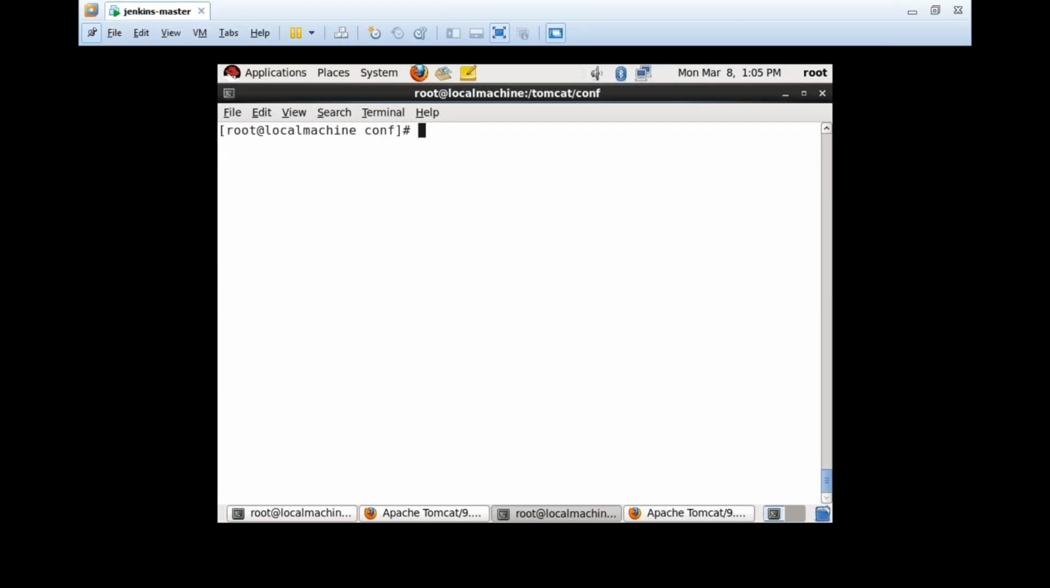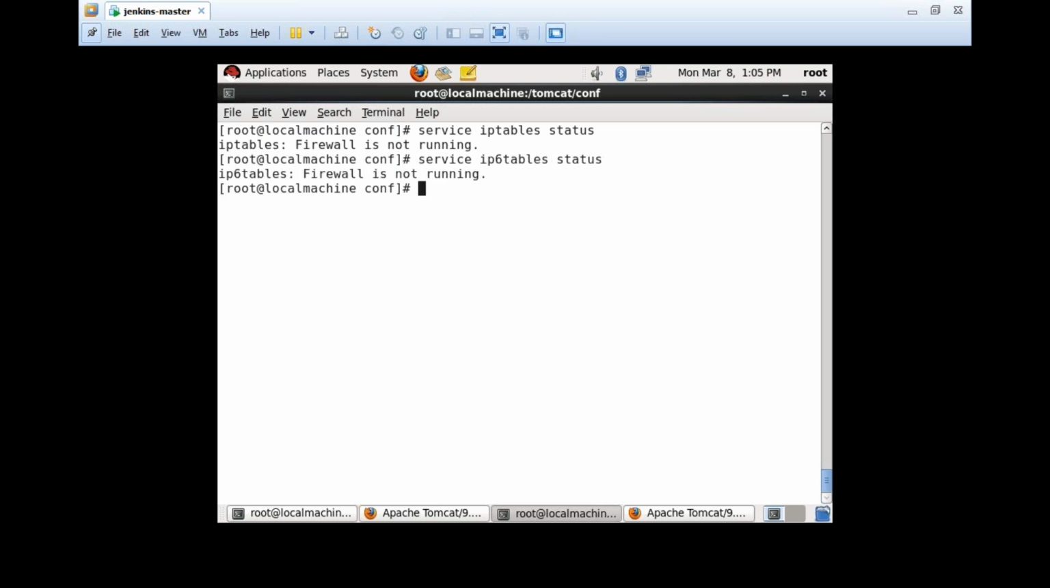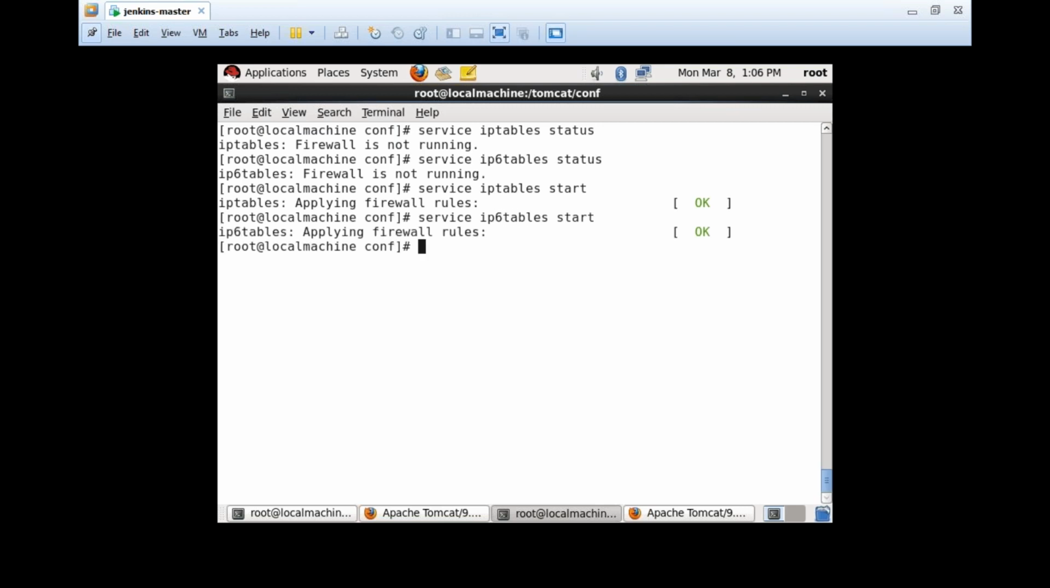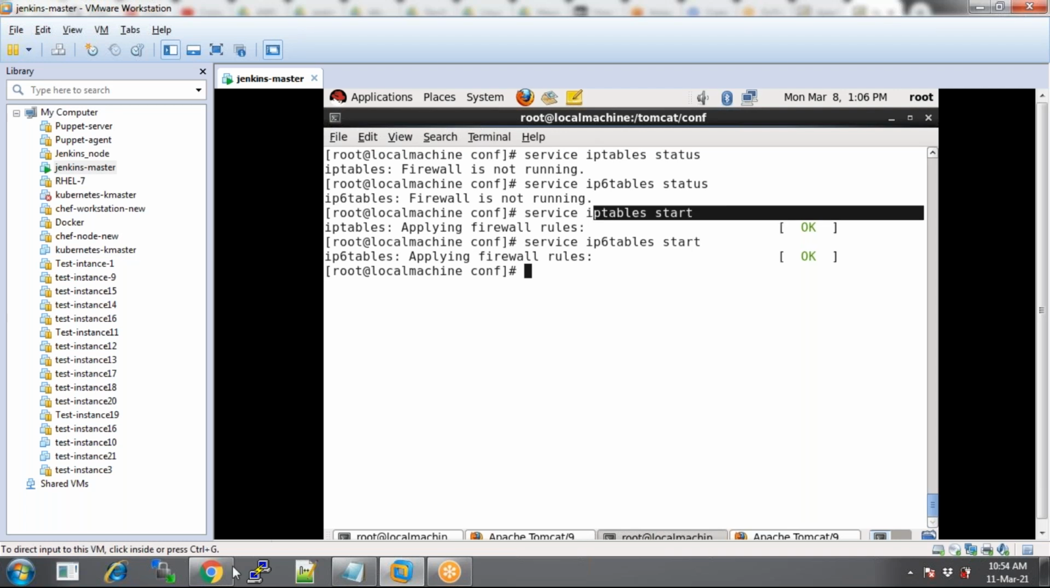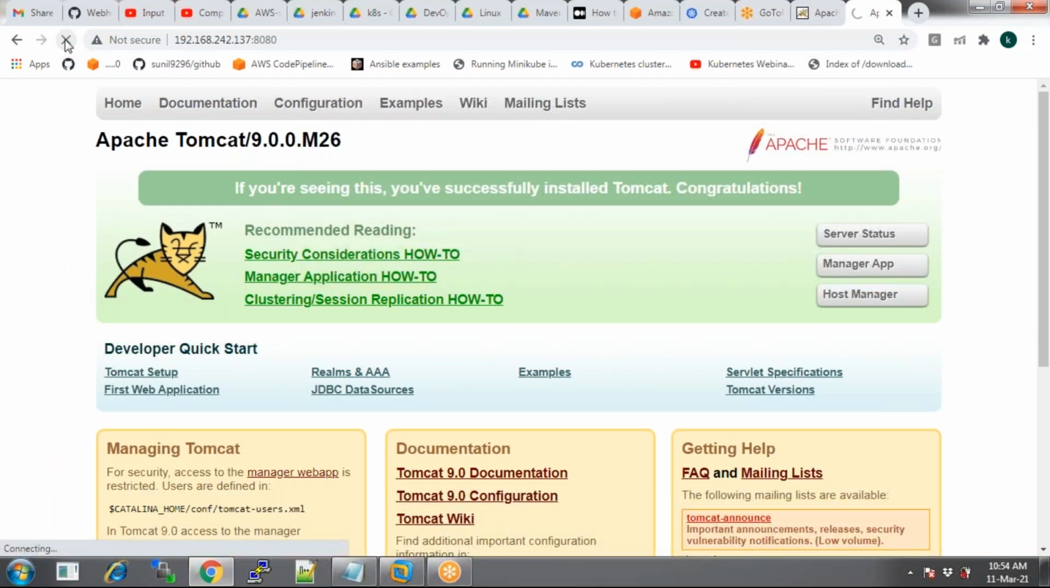But make sure the firewalls are stopped. What are the two firewalls on RHEL 6? service iptables, as well as ip6tables. If these firewalls are running, you cannot access Tomcat because these firewalls block the request. So I have started them, and if I check this and refresh, it won't be loaded. It takes time, but you get a message called can't be reached.